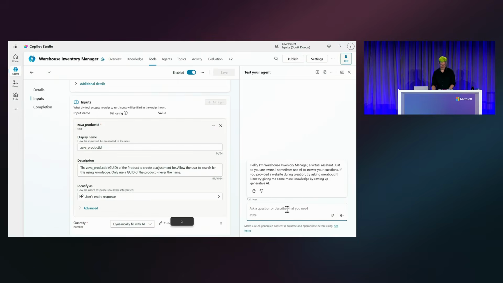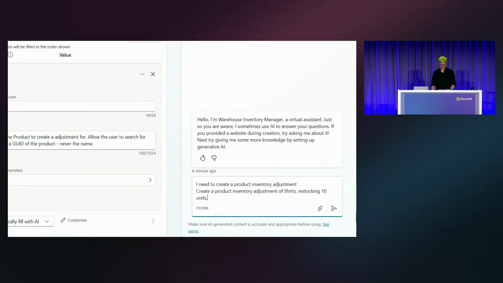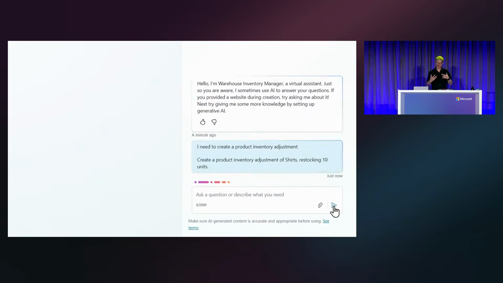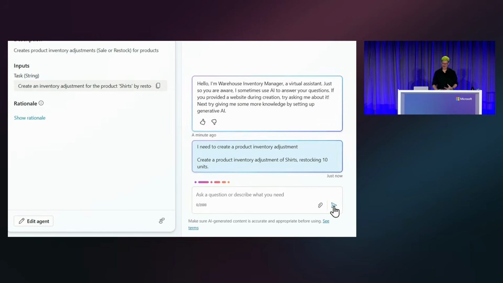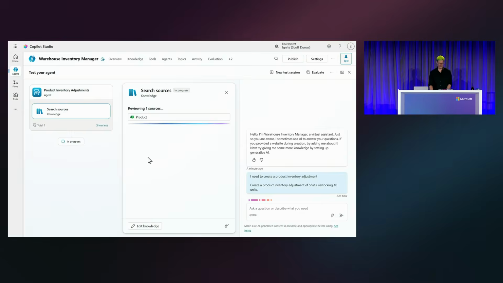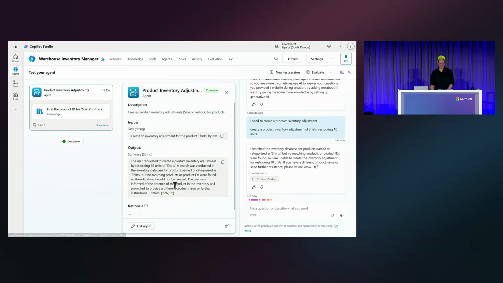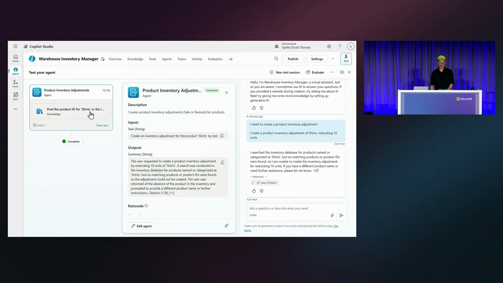And I'm going to put this in here. Say, I need to create a product inventory adjustment of shirts, restocking 10 units. Now, based on our instructions, the orchestrator should create a plan. The plan should be searching for the product. So you can see here it's already started to use the knowledge. And you can see in the plan view here, it's gone and got the product ID.